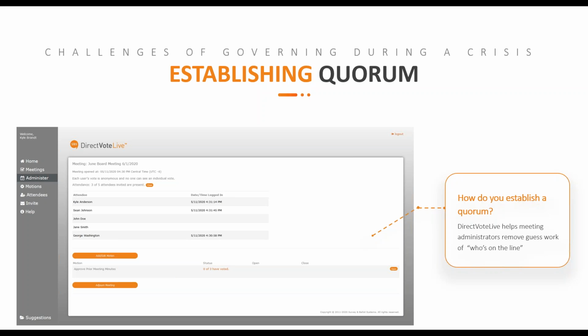But this is really an advantage of using a third-party voting system within your meetings, because with something like Direct Vote Live, for example, you're able to see a real-time list of all the eligible voters, as well as a roll call of who is present among those eligible voters and when they logged in. So you can see that on the screenshot now, a list of attendees with timestamps of when they logged in. This really helps remove the guesswork of the who's on the line question. And it saves your administrators from rushing through the math of having to add up the number of eligible voters and names that ensure that you're at quorum to proceed with your meeting.